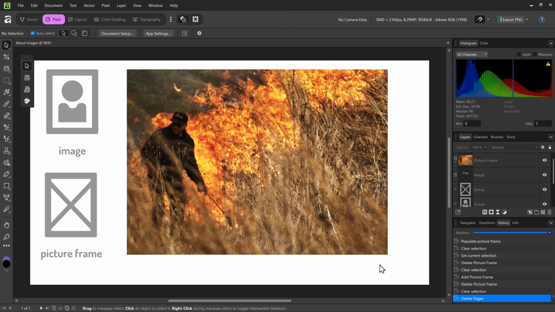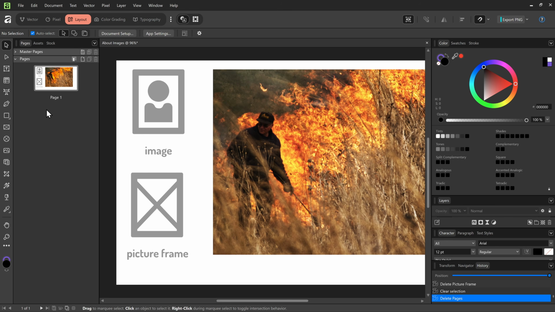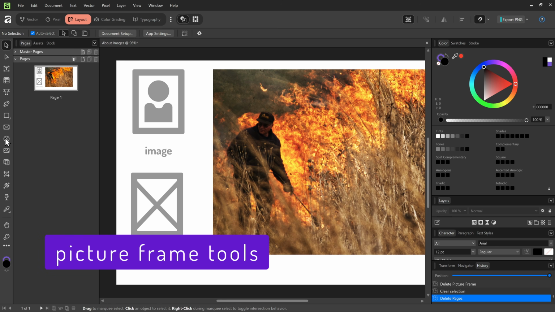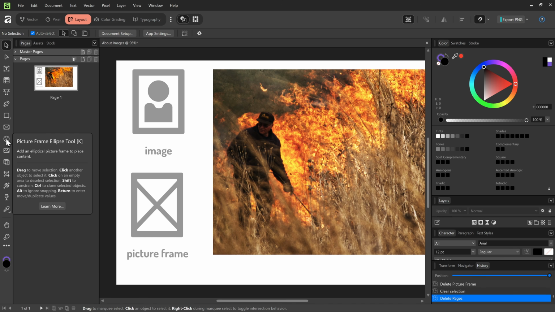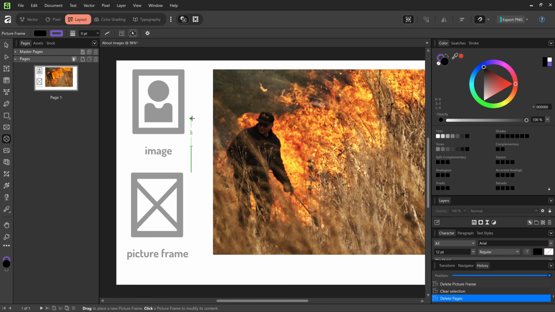And I suppose it also behooves us to note that I've been working in the Pixel Studio. If I switch over to the Layout Studio, notice that there are some actual frame-related tools in here as well, like the Picture Frame Rectangle tool and even the Picture Frame Ellipse tool. These do about what you would expect.